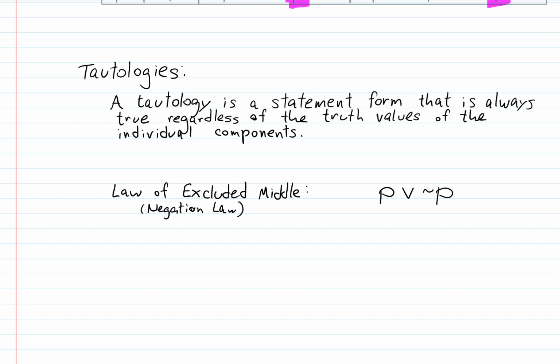Okay, so what do I mean when I say that's a tautology? Let me show you what I mean. We're going to do a truth table. This just requires a small little truth table. Very small, because there's only one variable.